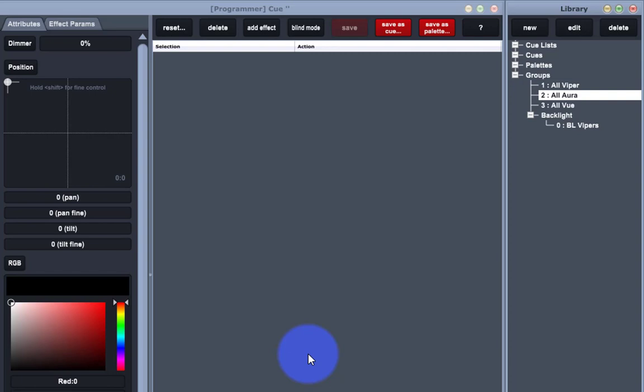Now, if you're not familiar with palettes, which are sometimes in other consoles called presets or something else, palettes or presets are simply a reference that allow you to edit and update things later and save yourself a lot of time and frustration in programming. So make sure you're always using them. Here's how they work. Say I take all my fixtures and I turn them red and make a red palette.